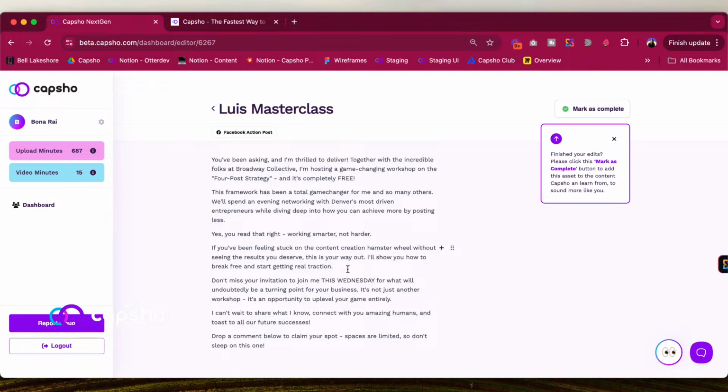Now, when you upload inside of Capsho, you will tell Capsho a bit about what action that is. So it may be to buy your book, or it may be to buy a ticket to your virtual event or your live event. It may be even just to listen to the episode if you've got a podcast, or watch a video if you've got YouTube, right? So, in this particular case, it was for a workshop.